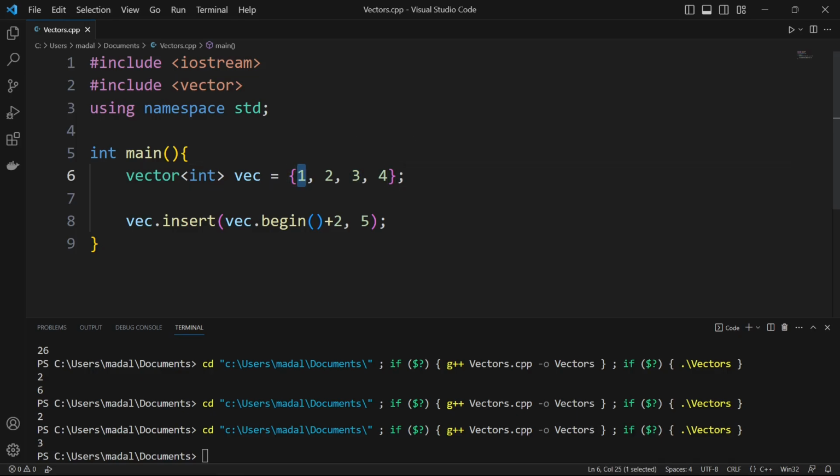So this is the vec.begin. So this is the pointer. This is going to be vec.begin plus 1, vec.begin plus 2. And this index, where I end up, index number 2 at position 3, so the third element of the vector, is going to be pushed forward, and the element 5, it's going to be put in its position.